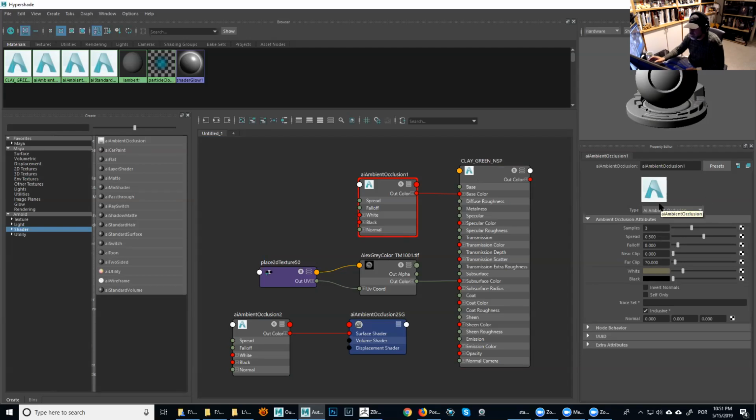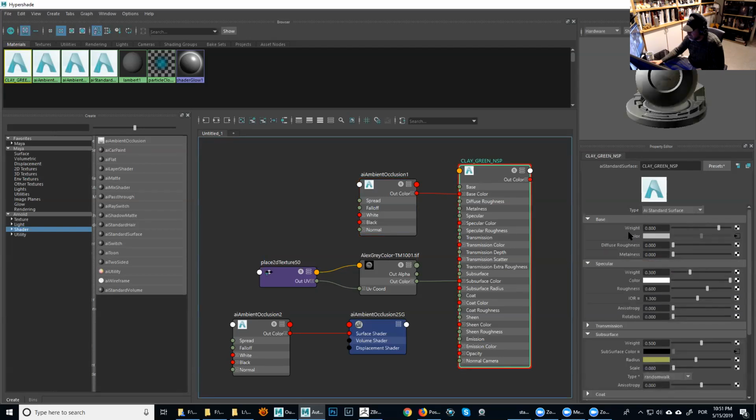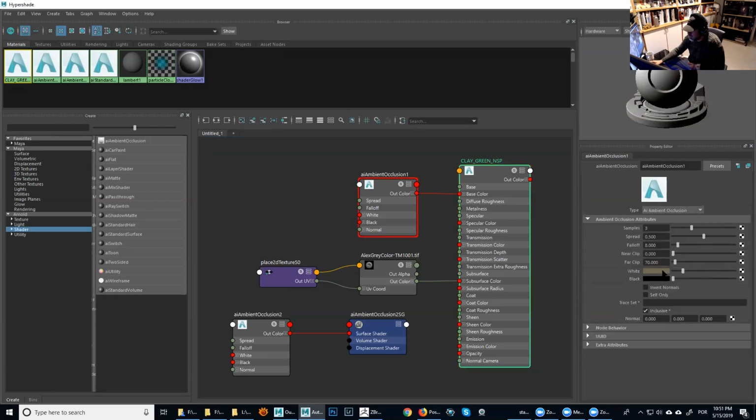That means I'm replacing the color of the main shader with an ambient occlusion shader. The lightest color is going to be this one, and the darkest color is going to be this one. Those are the parameters I'm using. You can tweak them, get more spread, or more samples if you want a sharper, smoother transition between the shaded parts.